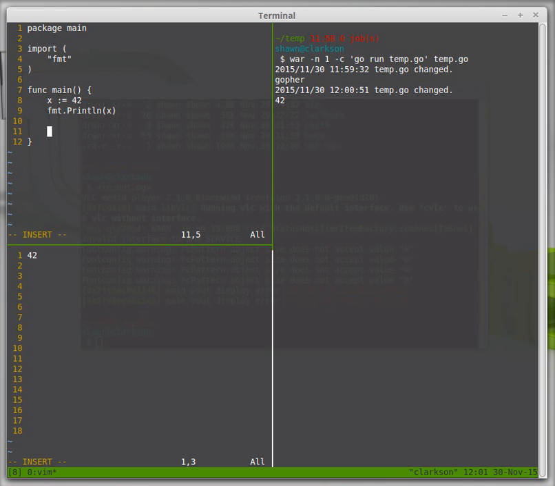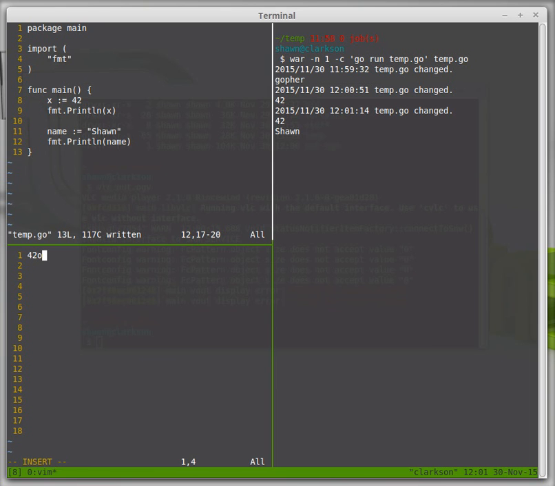And say I say name equals Sean, and print the name. Somewhere in the RAM, doesn't have to be sequential, is going to contain Sean.